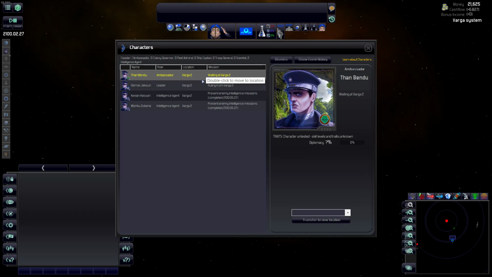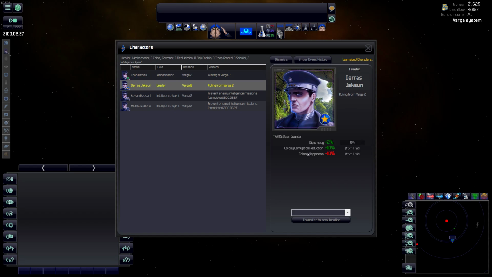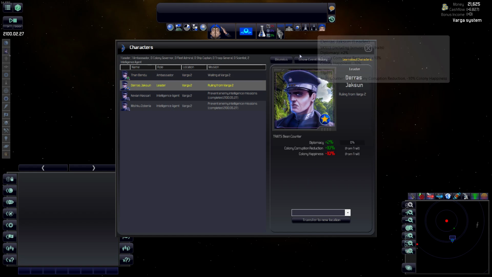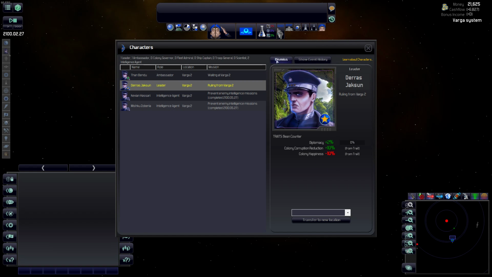Okay, on the diplomacy screen, the 3 best characters that you have in this game, in my opinion, in order of how important they are, is scientists, colony governors, and then leader. Now, leaders actually have the biggest effect. However, the reason why I put them down last is because with a leader, if you don't like them, you can dismiss them and you'll get a new one in a month.